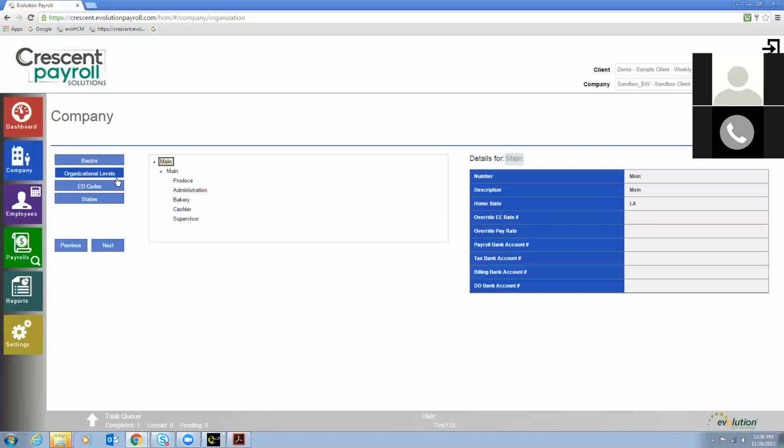Organizational levels can be set up regarding departments to allocate employees' hours to various departments on an ongoing or ad hoc basis. You'll notice in our example, we have one location which has different departments set up for produce, administration, bakery, cashier, and supervisor. These can be set up during the implementation process or going forward throughout the year. If you need to add a department, we can help you as well.